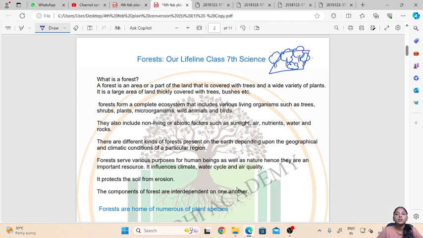Now all these trees or the animals which are present in the forest will require these abiotic factors too. Abiotic meaning non-living factors such as sunlight. The plants will require sunlight to prepare their food through photosynthesis. Then air, the plants as well as animals will need air for respiration. Then nutrients, the plants will take up nutrients from the soil and the animals will feed on the plants to acquire the nutrients or the food.